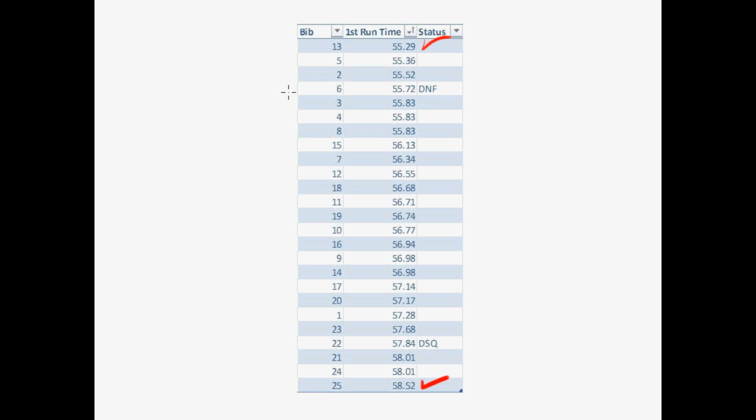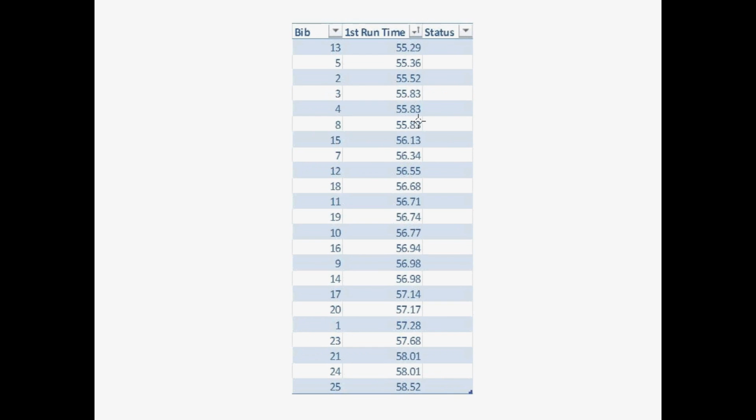To create our second run start list, we're going to want to eliminate bib 6, who was a DNF in the first run, and bib 22, who was a DSQ in the first run. Now let's identify the ties.